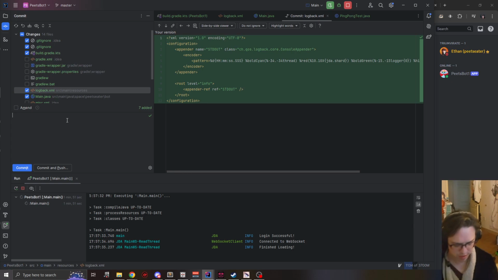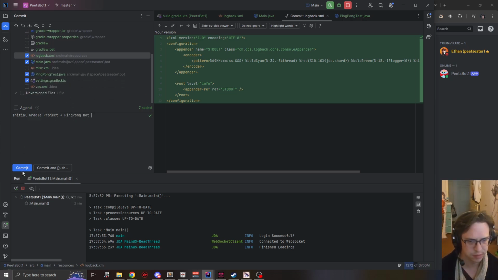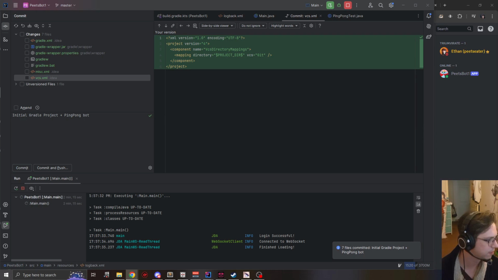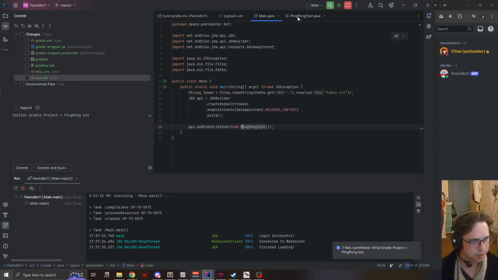Okay, good. Initial Gradle project plus ping pong bot. Commit. Good. Oh wow, speaking of bots, look at this one. Where's the hammer at? There it is. Okay, so that's good. All right, so ping pong is great.